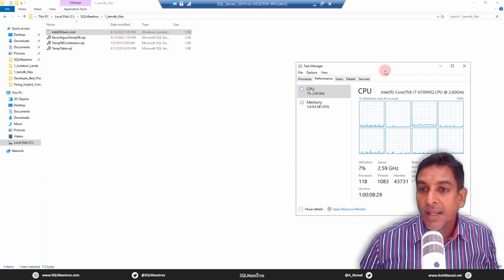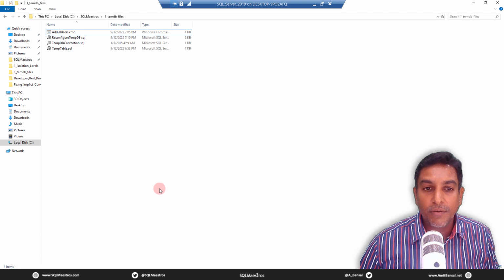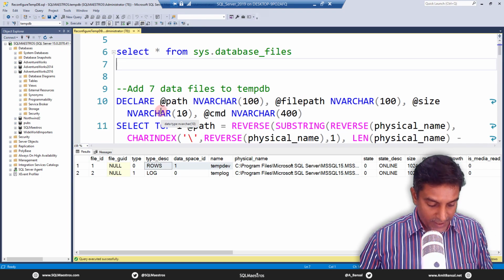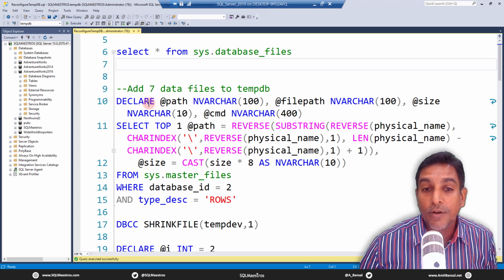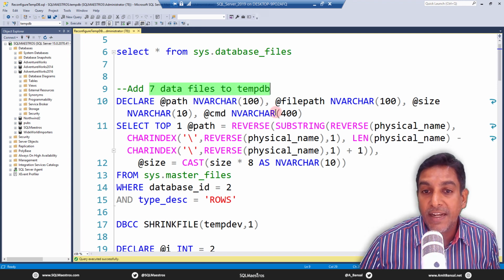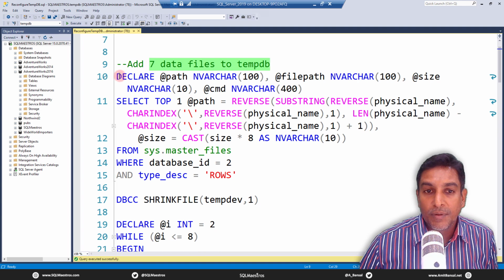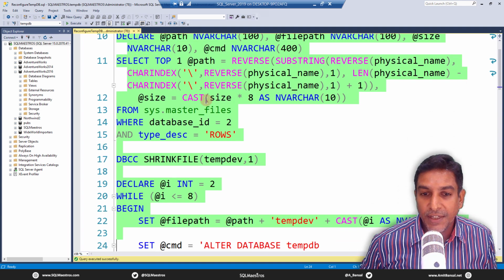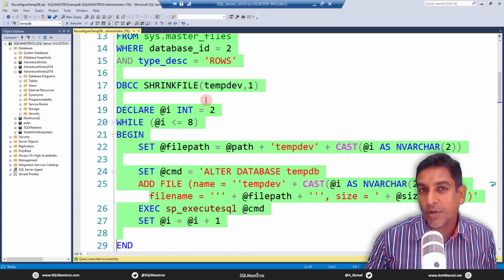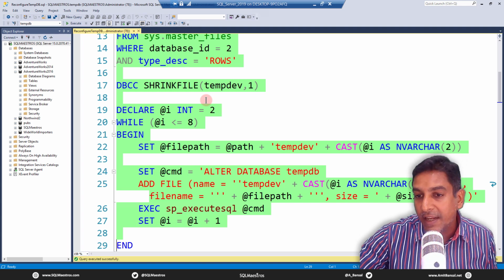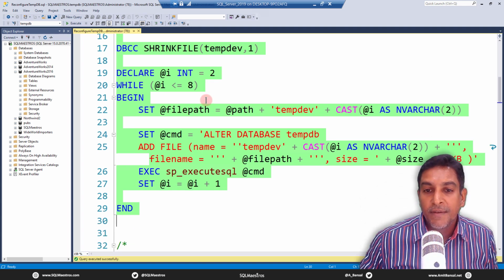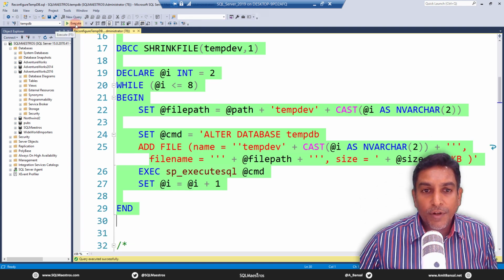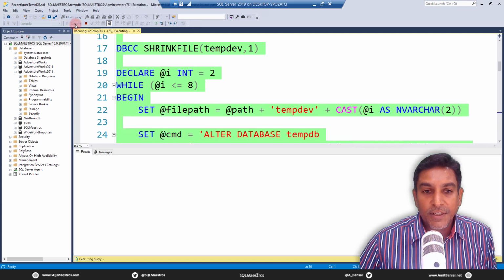Let's close the window. Let's keep this on in the background. And what are we going to do? Go back to Management Studio and reconfigure Tempdb. Here is dynamic SQL code where we are going to add 7 data files. I've already written the code. I won't get into explaining the code. It's pretty straightforward, just figuring out what the file names are, what the path is, and then dynamically generating the file names, etc. That's what we are going to do. So let's go and execute this piece of code.